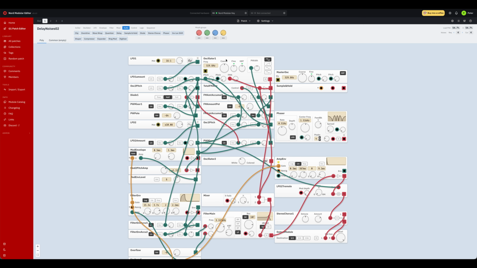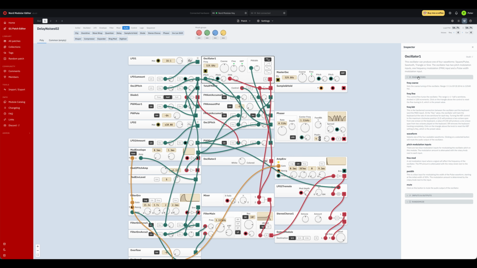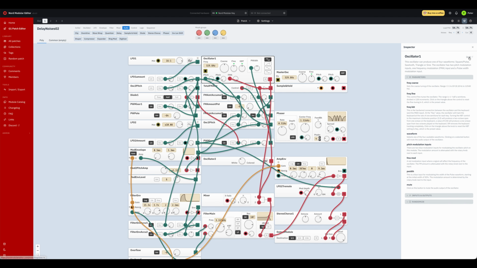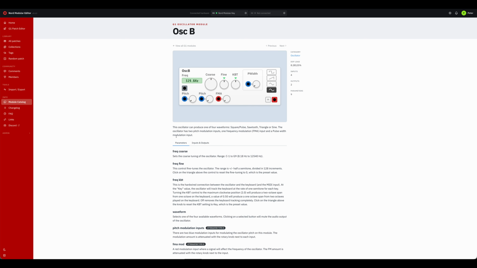I also added in the inspector the parameters that this module has. So it already had a small short text about the module, but it now also lists all the parameters if you forgot what one was about. And these also show up in the module catalog, which is here on the left, but you can also use this small link here to immediately go to this page.